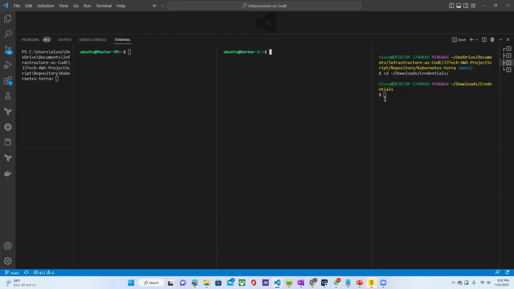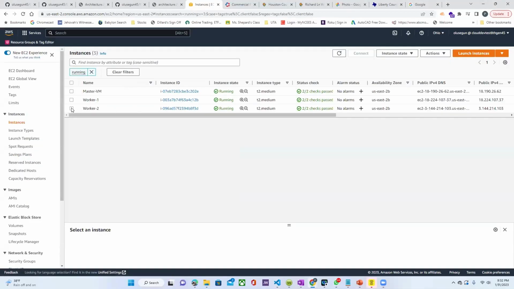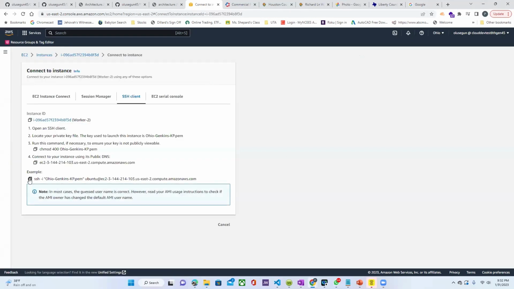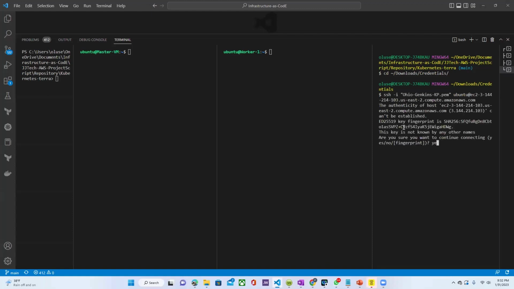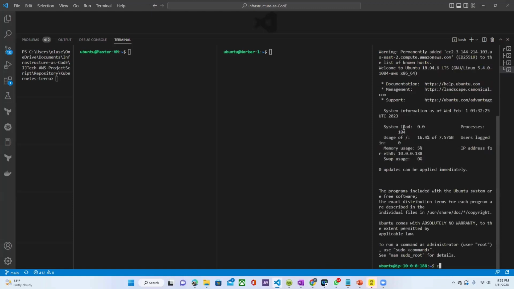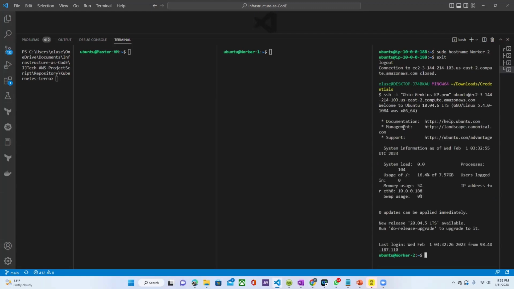We're in worker 1. Now let's go to worker 2 and log in there. Worker 2. Connect. And we're going to copy this, and we come here and paste it. Enter. Yes. Okay. Change the name. Sudo hostname worker-2. Enter. Exit. Log back in. And that is how we log into all our servers.